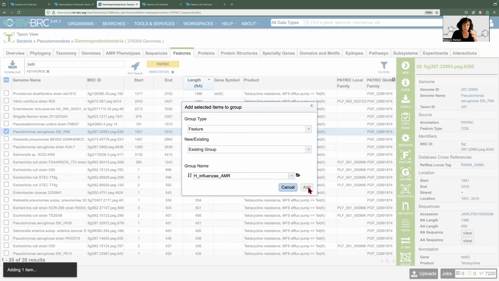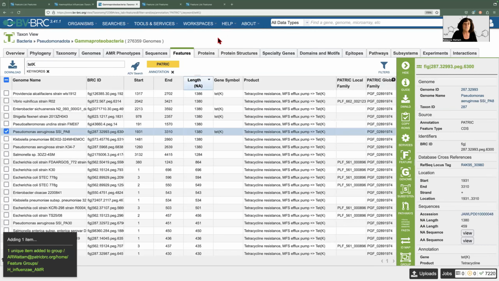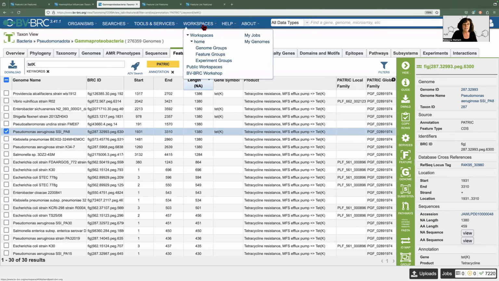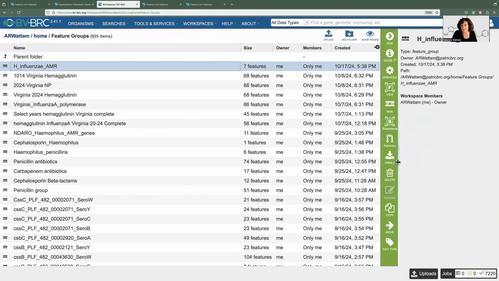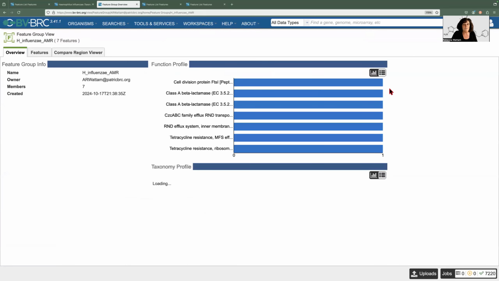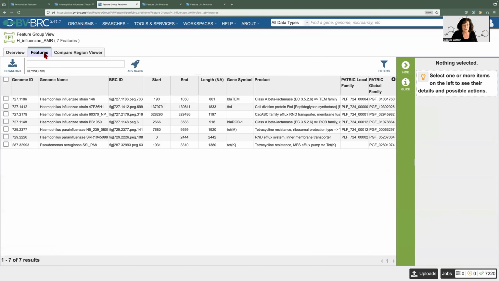So we've created a group and we've added some genes to that. How do we check that and see what we have? So we can go up into workspaces and click on feature groups. And right at the top should be, because it's the most recently created one, there it is. So I highlight on that. And then I'm going to say I want to see the feature view. So I click on that. Now the first thing it loads is this thing, which is fine. I immediately go here. So I go to these and it shows me the genes I selected.